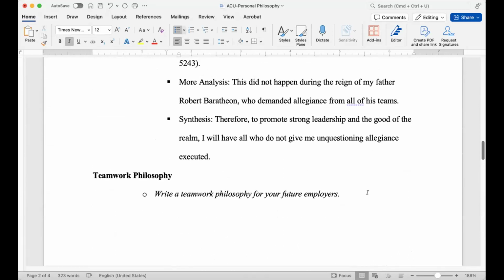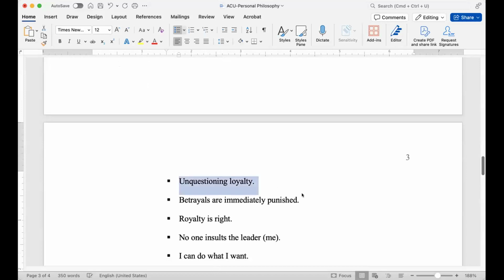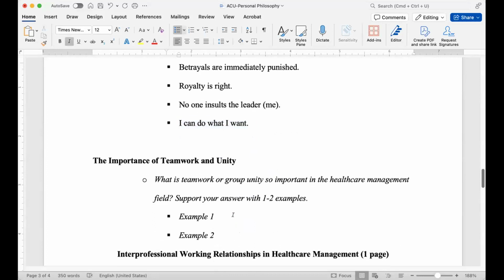So let's just put some things in here. And you don't necessarily have all of the ideas in sentence form when you start, but you can certainly make a list of the things that you want to put in each section. So in our example here, Joffrey, being Joffrey, has gone ahead and put in some elements that they want to incorporate into their teamwork philosophy. And these include unquestioning loyalty, betrayals are immediately punished, royalty is right, no one insults the leader, and I can do what I want. All right. So what is teamwork or group unity so important to them? Well, they can come up with some examples here.